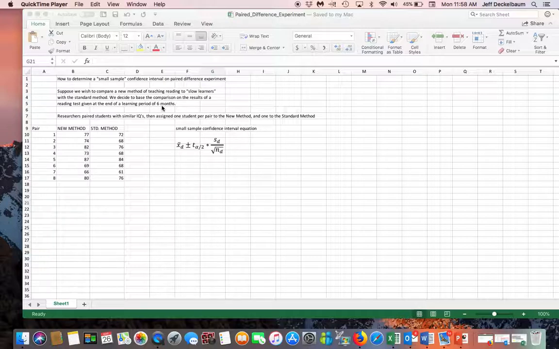period of 6 months. Researchers paired students with similar IQs and assigned one student per pair to the new method and one to the standard method. So what we have here is reading test scores for the new method versus the standard method, and we have 8 pairs of similar students.